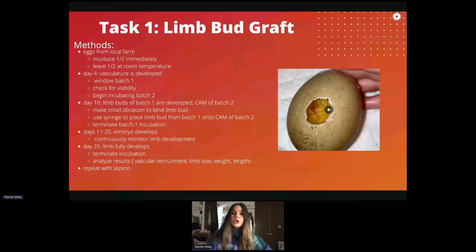This process would be repeated with aspirin to test its ability to model angiogenesis. Aspirin is a known human anti-angiogenic compound, so if vascularity and limb development lessen significantly with aspirin, we can determine that this method is effective in modeling angiogenesis in humans.